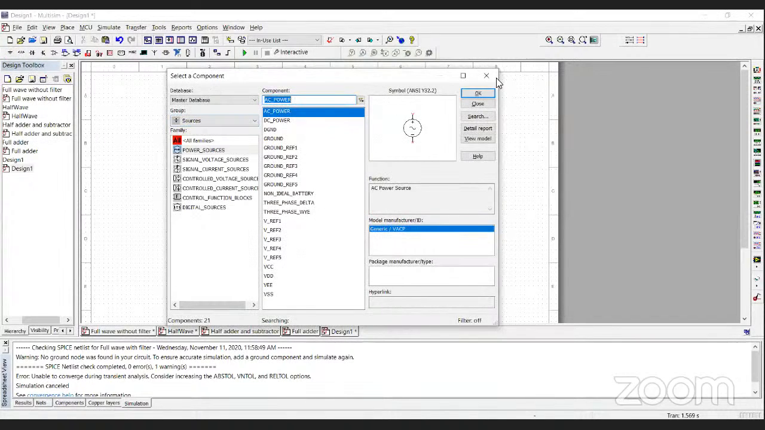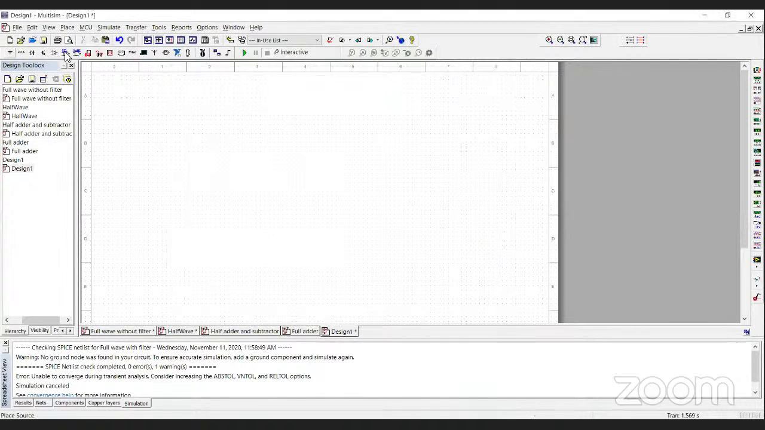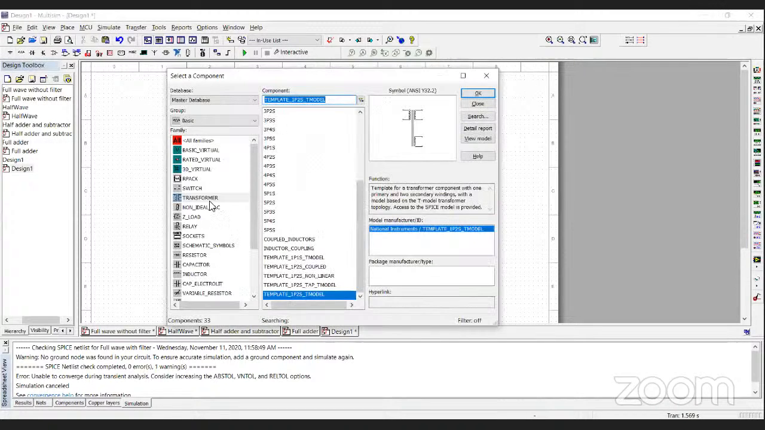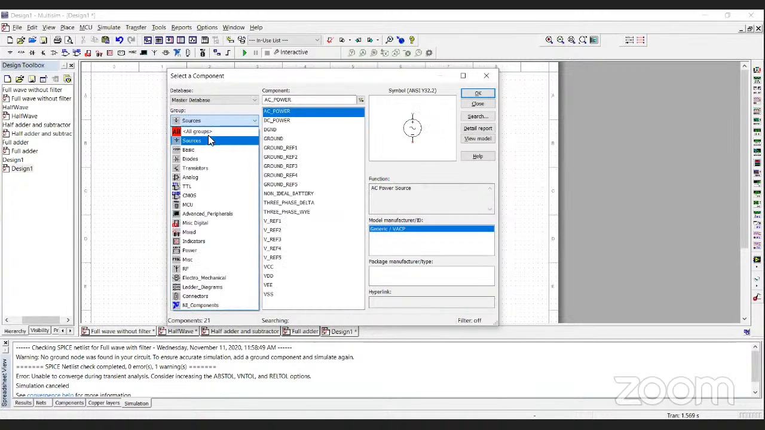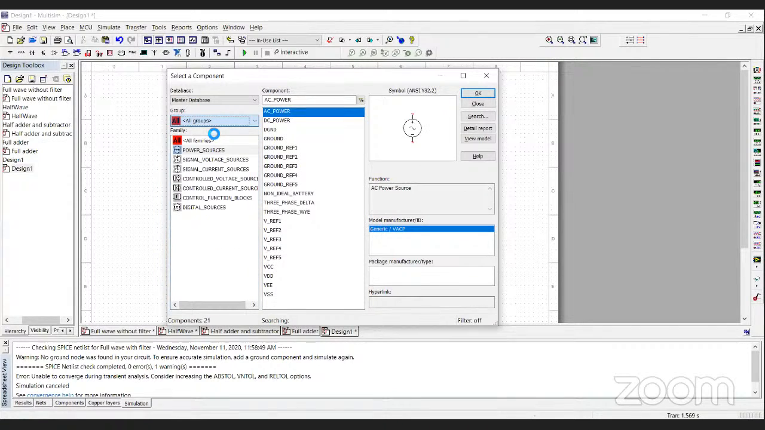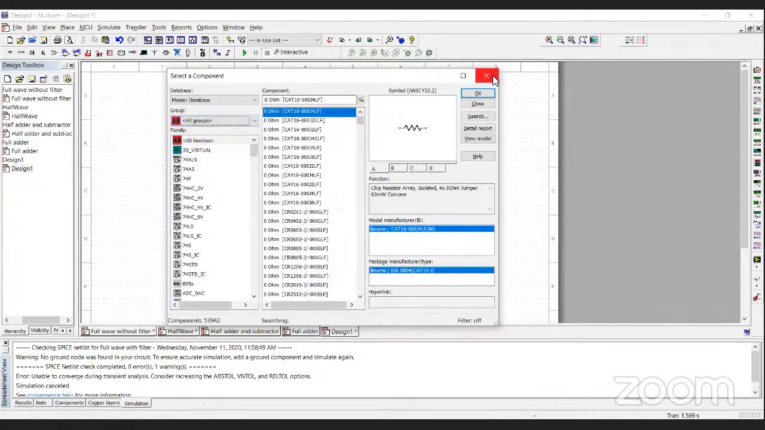This particular place will help you directly go to the respective family. For example, if I go to basic components, resistor, capacitor, transformers, switches, everything will be there. If you want any other components from the power source, like a voltage source or a current source, you have to change this to source, or if you know the exact name of the product, you can go to all groups. So this is the possibility.